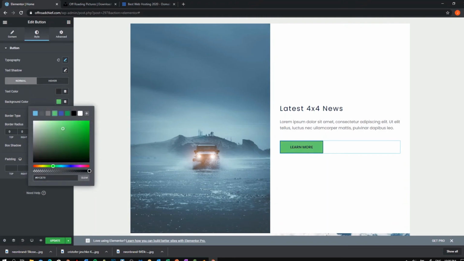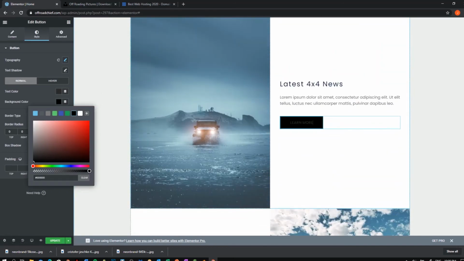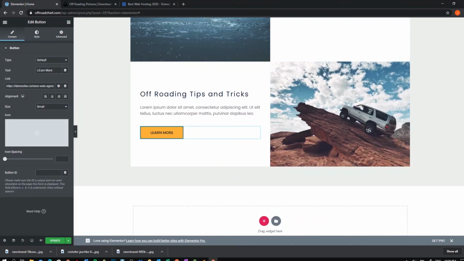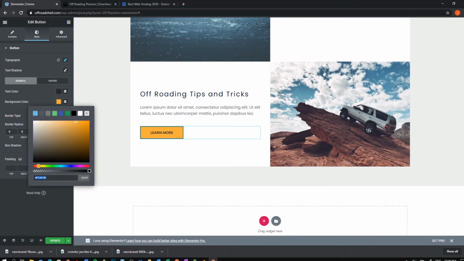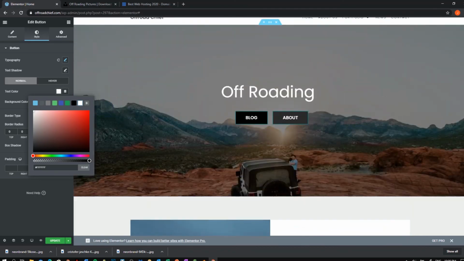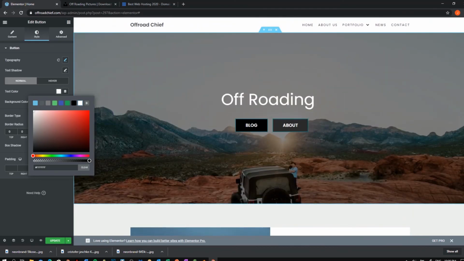I want to make this background color black. I want to make the text color white. I'm going to do the same here. I'm going to make the background color black, and I'm going to make the text color white. And there we go. Now our website is starting to take some shape.